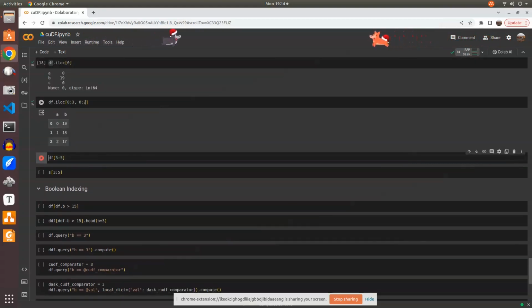So here we have 0 to 2 and 0 comma 3. This is nothing but the index, that is 0 to 3. The last value is not taken into consideration. Similarly, we have totally 3 columns A, B, C, and we are passing 0 to 2. 2 is not considered, so we just have A and B, that is 0 and 1.